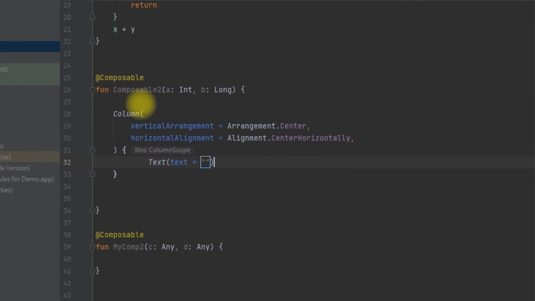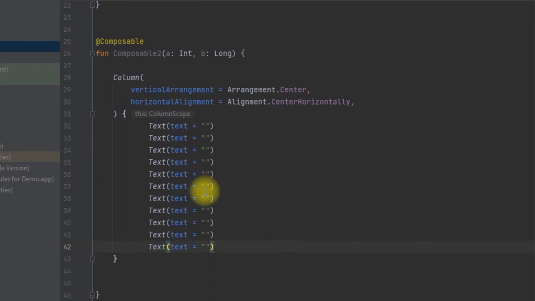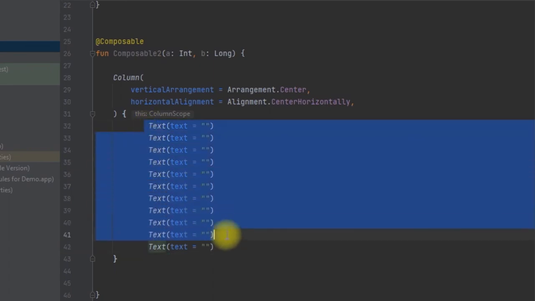Now I want to show you another thing which is going to be crucial here to save you a lot of time. Now for example, if you have here a lot of composables, for example, I have just created here a lot of text for demonstration purposes. Now if you come here and you just highlight this, we want to create a selection and surround this inside, for example, the column or the row or anything which we want to surround with. Now if you want to do this, there is just a simple shortcut that you can utilize.